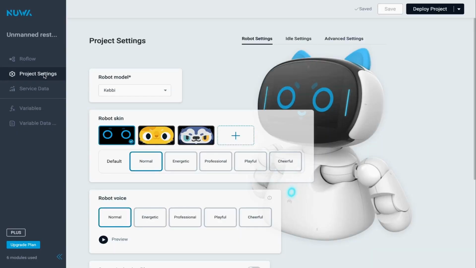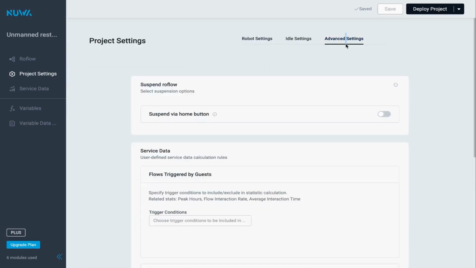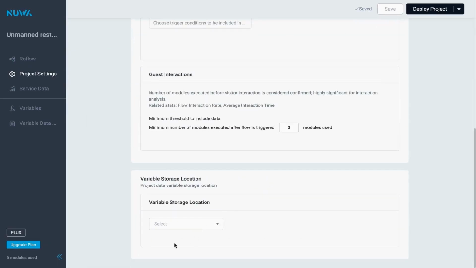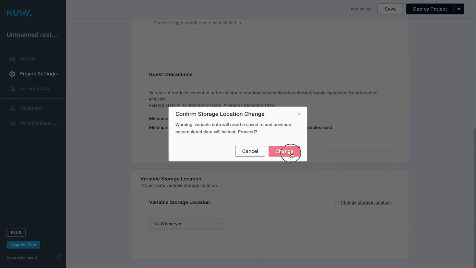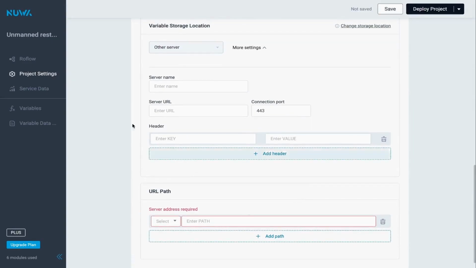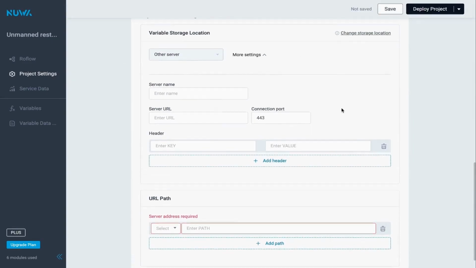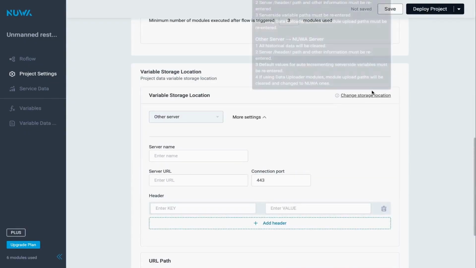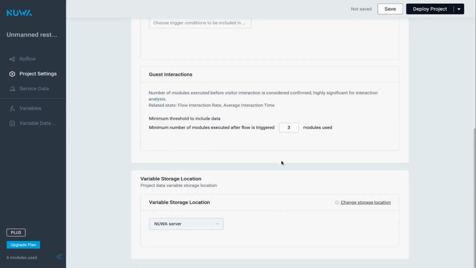Next, go to the project settings, click on the advanced settings, and find the variable storage location. You can choose the newest server or another server. Once selected, it can still be changed later, but previously accumulated data might be cleared. If you choose another server, you need to fill in the corresponding server information. After setting, remember to click Save.